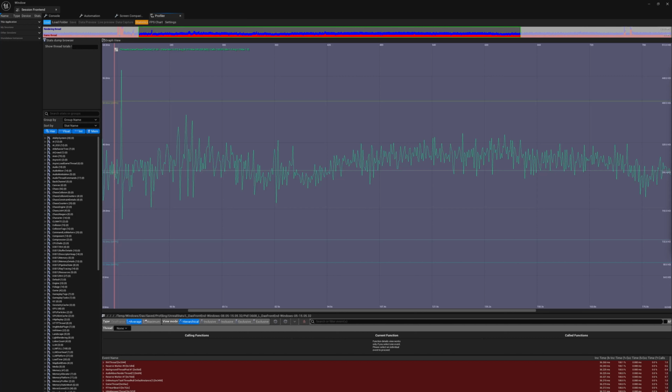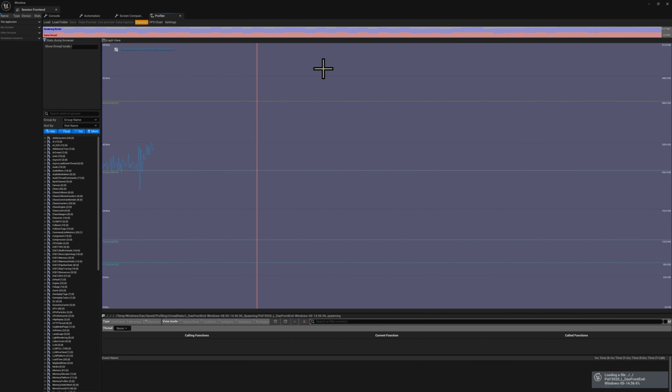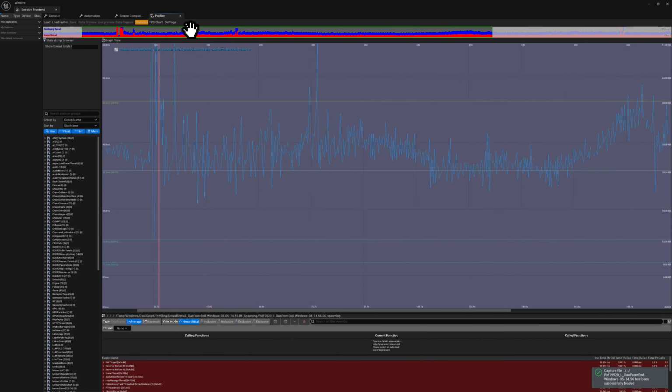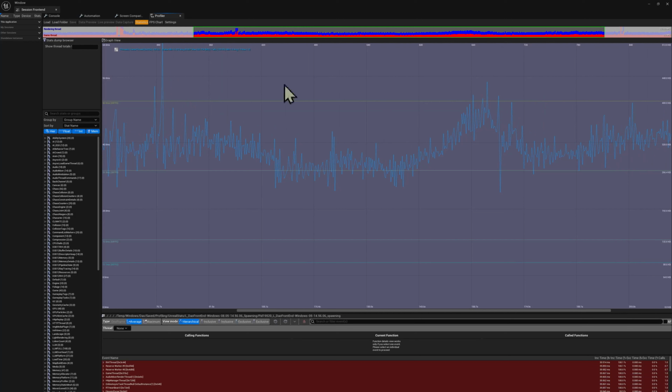We go back to loading the, so you can see the difference. Whereas in this log file, you see a lot more spikes and valleys as you move through the spawn cycle. So hopefully that helps.